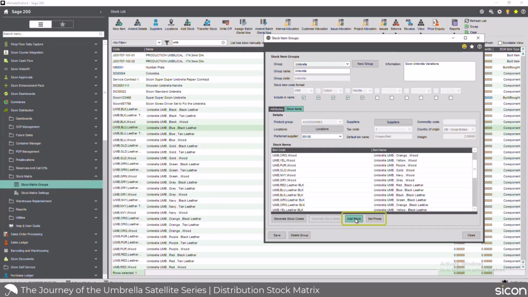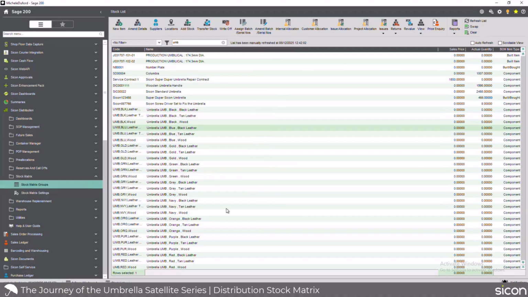So again, it makes it really super simple when you create these right from the very beginning. Having created my stock matrix and all of the fundamental information that I need, I then have the result of that, which is a list of new SKUs. At the moment, I don't have any stock of them.